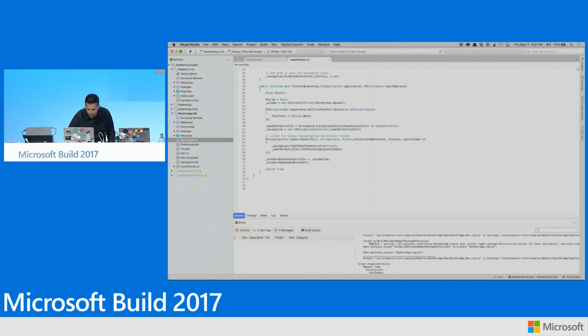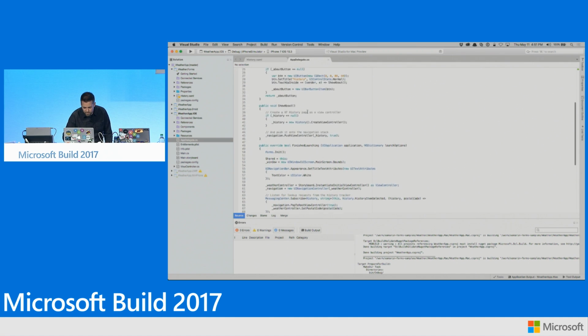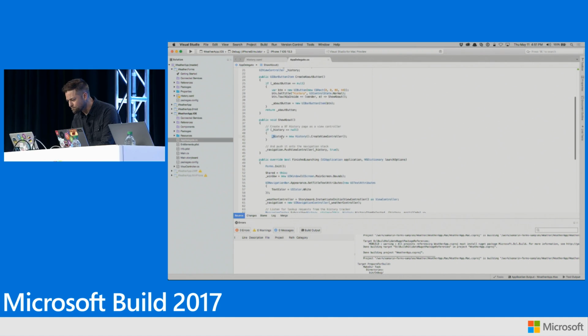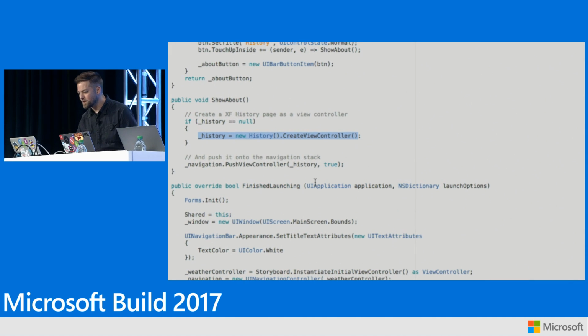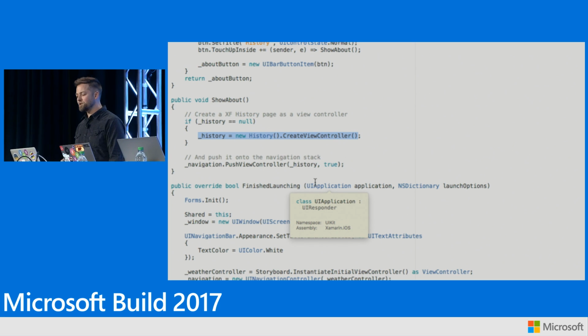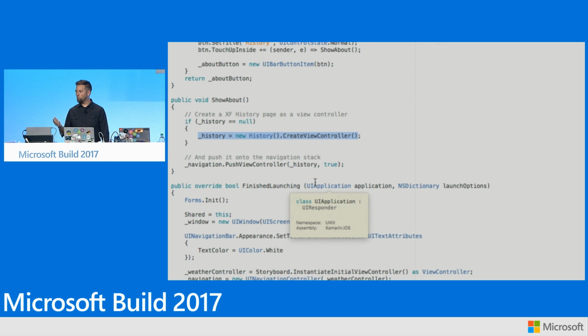Pop to the root view. Where did I put this thing? Create view controller. There it is. And since I can zoom, let me show you how cool that is. History is my XAML page. Create view controller tells me very clearly what kind of native element I'm getting. I'm getting a UI view controller.